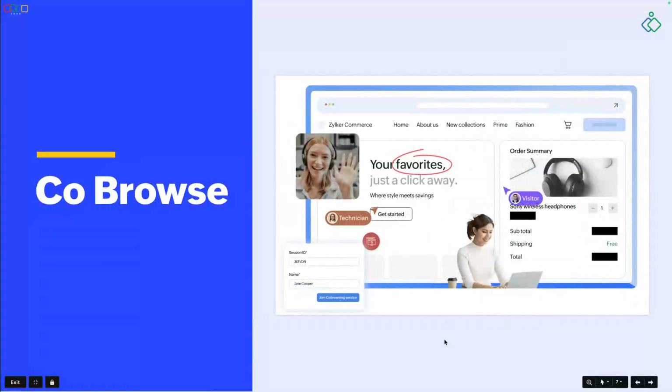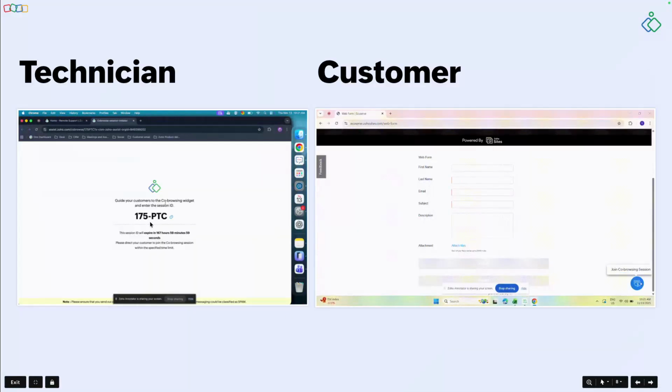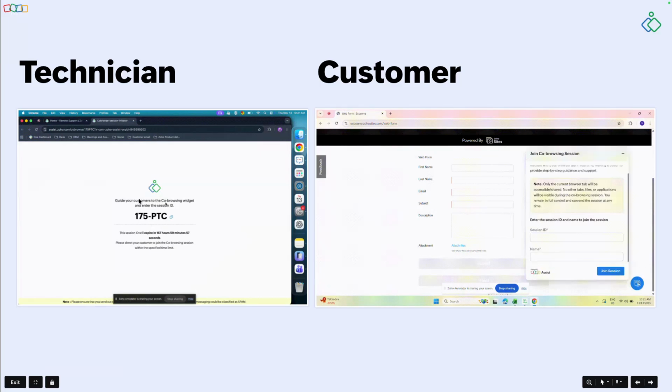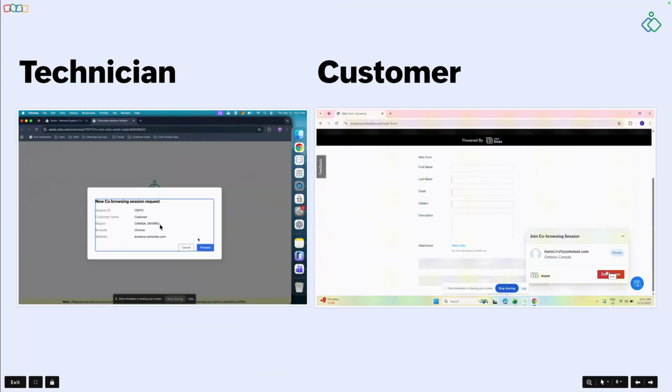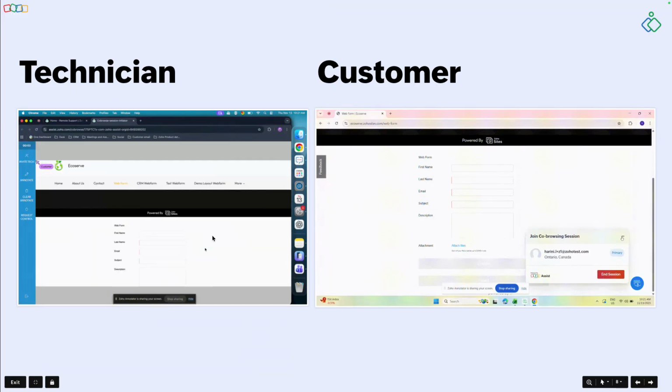Now, let me quickly show you how this feels in a real-world scenario with an example. So you see here, the tab on the left is the technician's window, where the technician has started the session with the session ID. And the tab on the right is the customer, where they've just clicked on this widget. They've entered the session ID, they're providing their name here, and then simply clicking on join. Once they do that, the technician, as you see here, will receive a prompt. They just need to click on accept. Once that's done, as you can see here, the session is established.